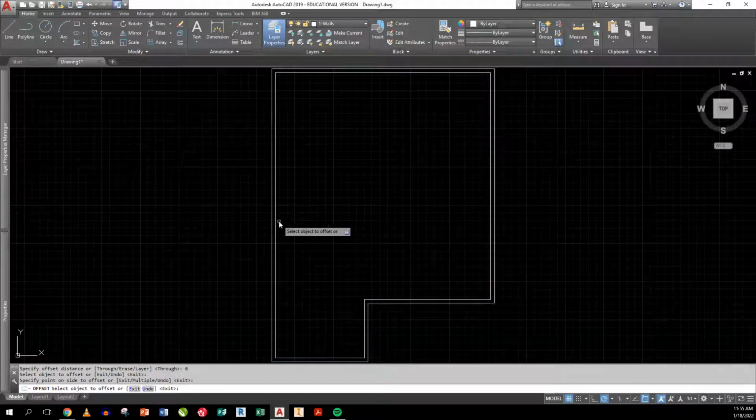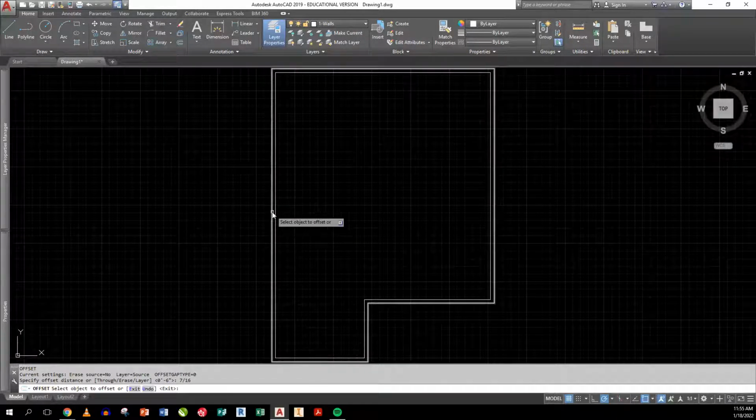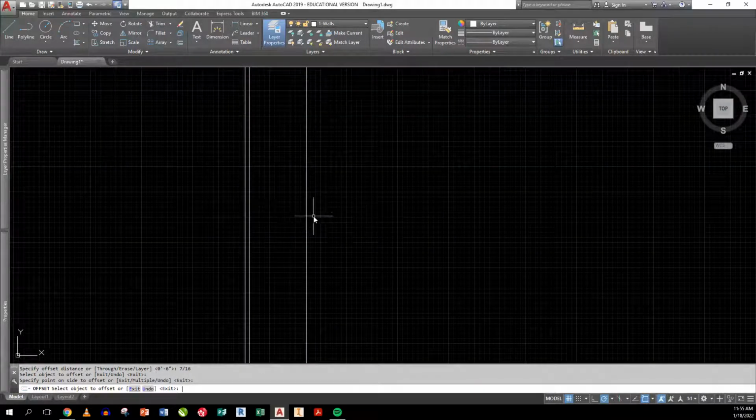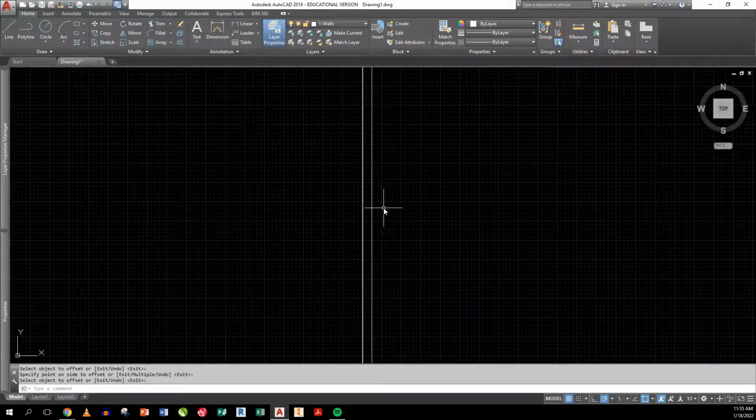If I want to be really OCD about it, I can actually come out here and go offset, and I can go 7/16, and I can set in the skin. See, there's my skin for my OSB. And if I wanted to put the drywall on the inside, fine. I usually don't actually draw the drywall.